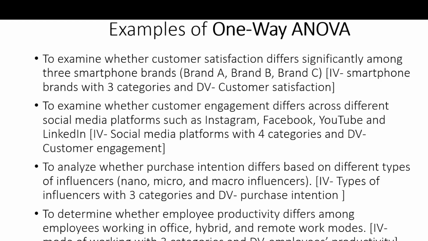Now, there are a few examples of one-way ANOVA. To examine whether customer satisfaction differs significantly among three smartphone brands, brand A, brand B, and brand C. In this case, the independent variable is smartphone brands with three distinct categories and the dependent variable is customer satisfaction.